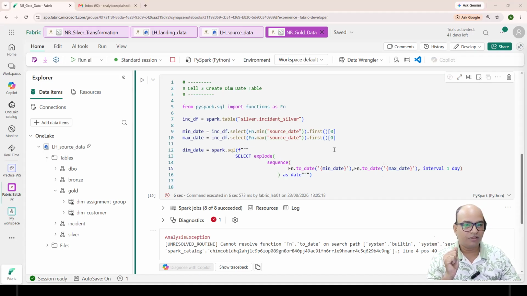So what have I done incorrectly here? If I say the select, that is okay, right? And we are exploding, that is okay. And the sequence we are creating here. You have not used the FN, you just use the to date. The start date is okay with our minimum date, and the to date is the end date. So everything looks the same. Is it only the FN?